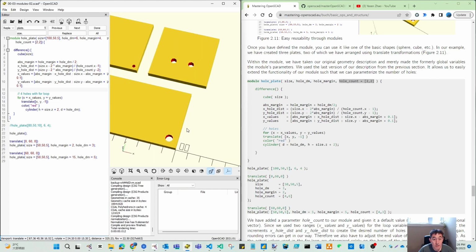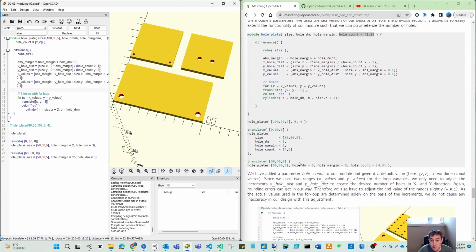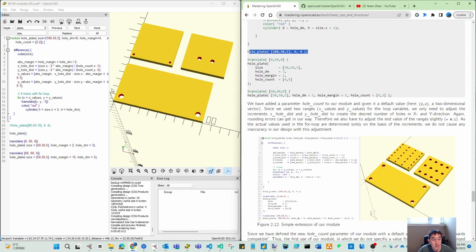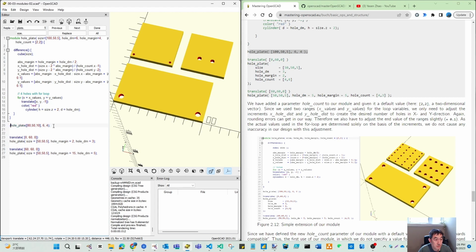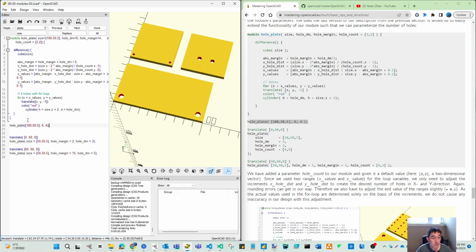So you can see every plate only has 2 holes because x is only 2. And we need to give some parameters. So first one is 150. Let me see here, 155. Only 2. So that's the difference to this coding.